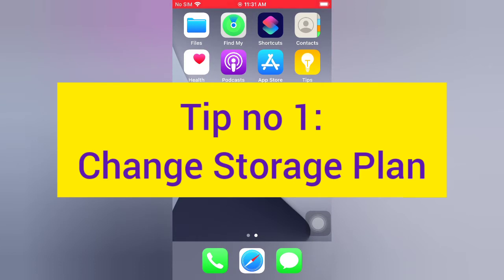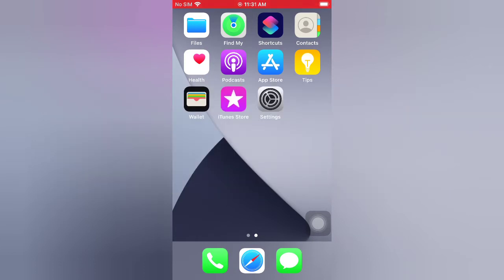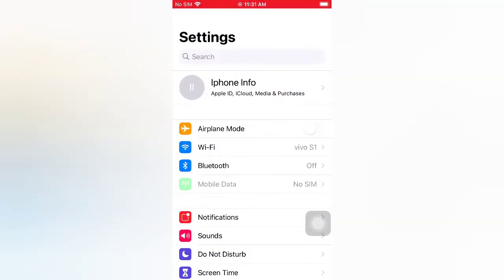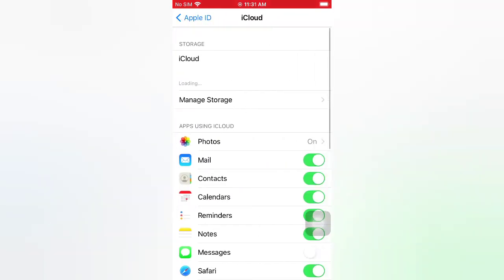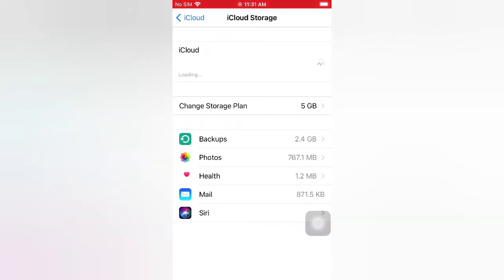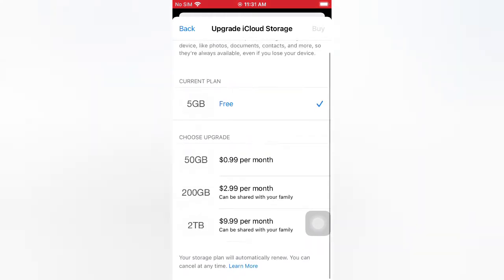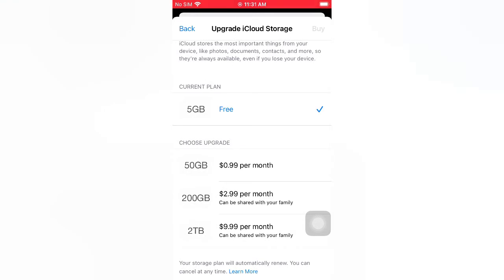Tip number 1. Change storage plan. Open the Settings app on your iPhone. Tap on Apple ID. Tap iCloud. Tap Manage Storage. Tap Change Storage Plan. Select any one: 50 GB, 200 GB, 2 TB. Tap Buy.